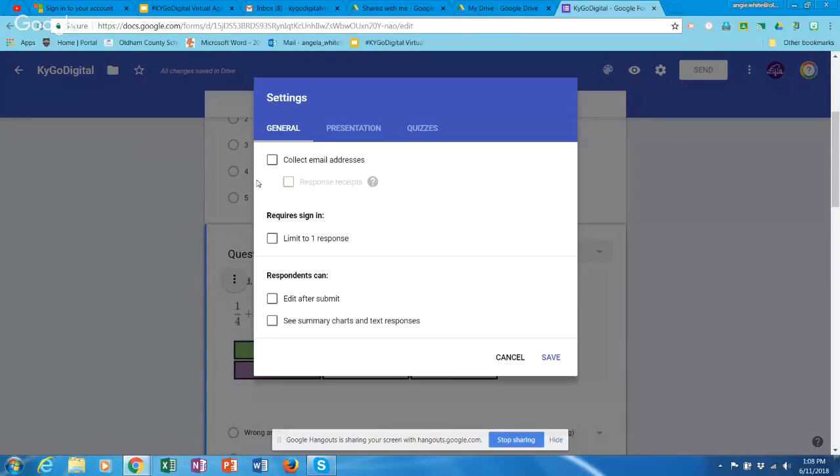You have to have that turned on, and then you can also limit a response. So if you only want the students to be able to take it one time, then you can limit the response. You can also allow them to edit after they submit, if that's something that you want them to be able to do. They may submit it and may look at some other work or practice or get some more reteaching, and you want them to be able to edit it, then you can turn that on.